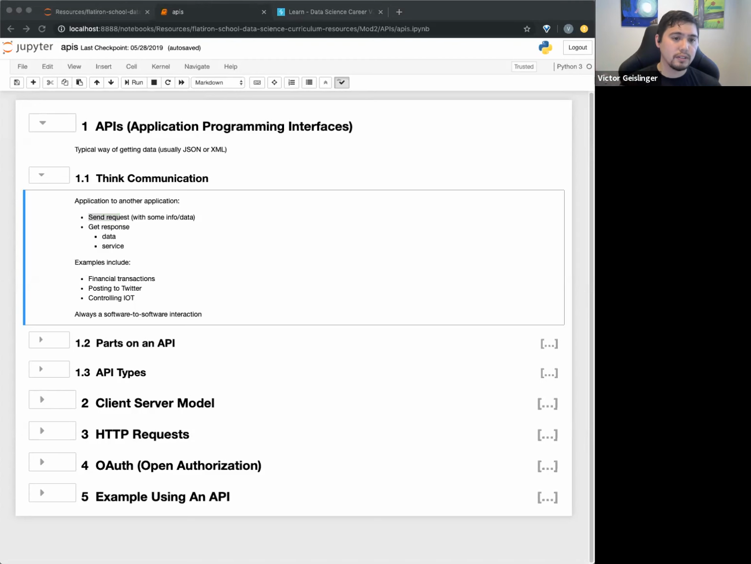You can have software to software interaction. It doesn't have to necessarily be a client and a server, like something over the network. So just know APIs can cover a lot of different things, but we'll mostly focus on things that are covered over networks. Okay, so that's kind of what it's used for.